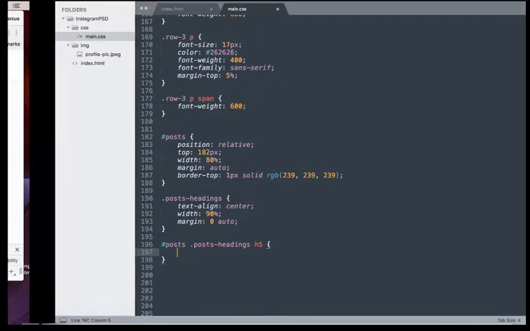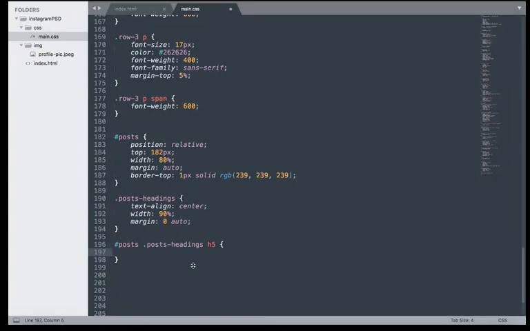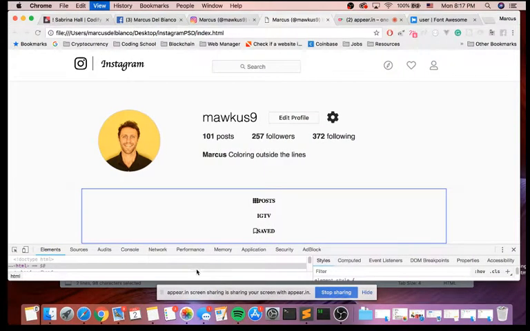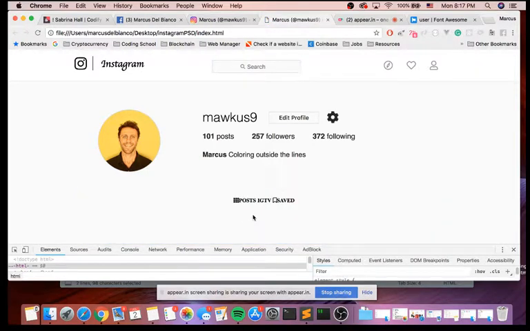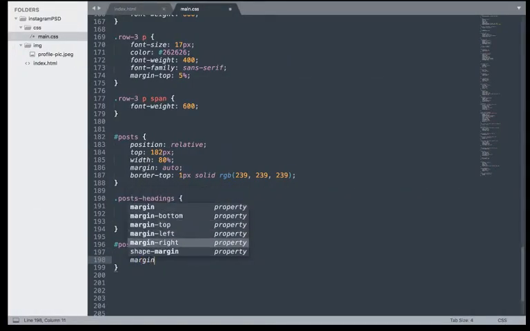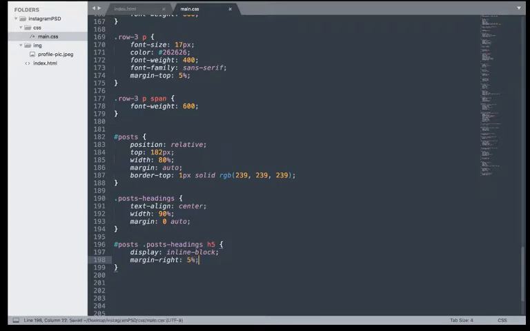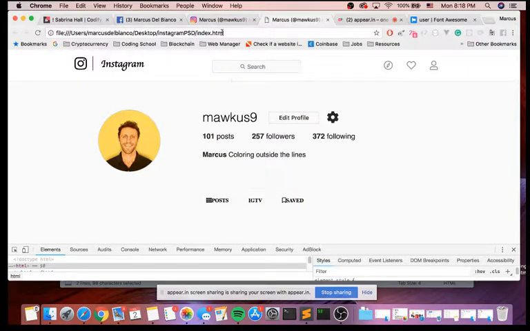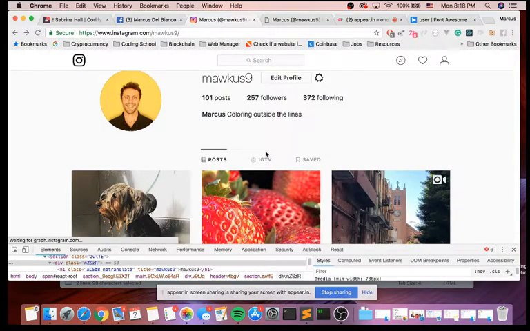And now we want to target our first H5. So here's some really cool selector property that we're going to do. So we have 3 H5s, but we only want to manipulate that first H5. So what we're going to do is we will go in here and copy paste that.